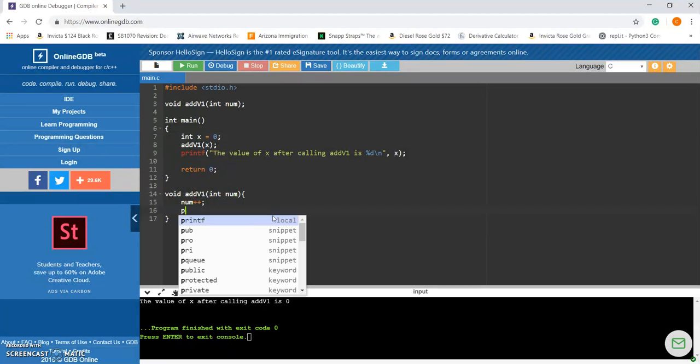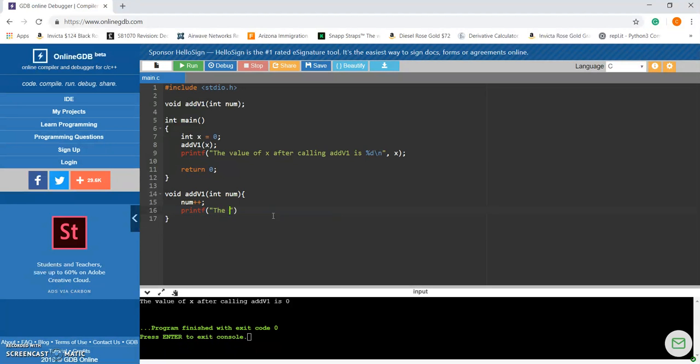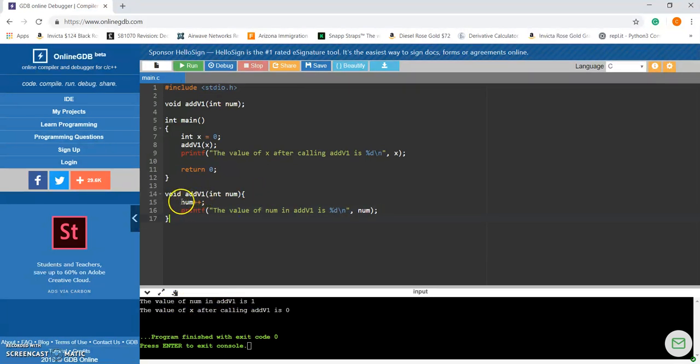So let's see. printf the value of num in add v1 is %d. The value of num in add v1 is 1. That's because num increases in here, but it doesn't affect the x in main, because add v1 only has a copy of what x in main is. Let's get rid of this print.